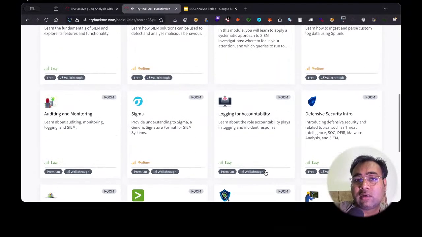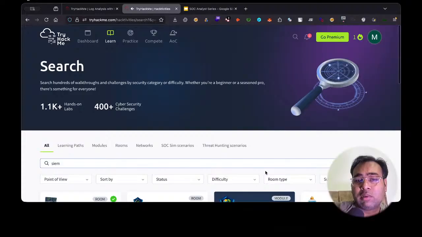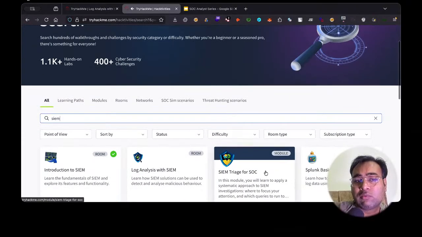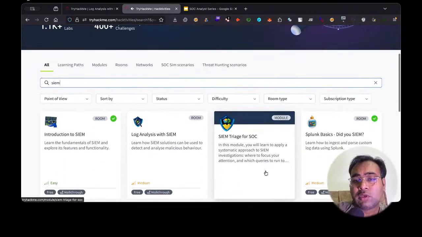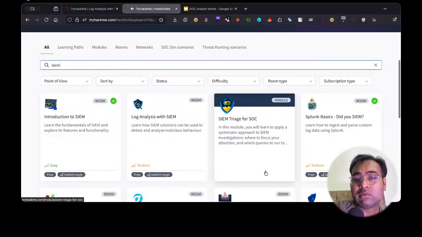So there are multiple rooms available for SOC, for Splunk, for SIEM tools. If you have time, like right now the vacations have started, so you have some time, try to solve all these rooms. So you will get plenty of knowledge and plenty of hands-on experience on SIEM.